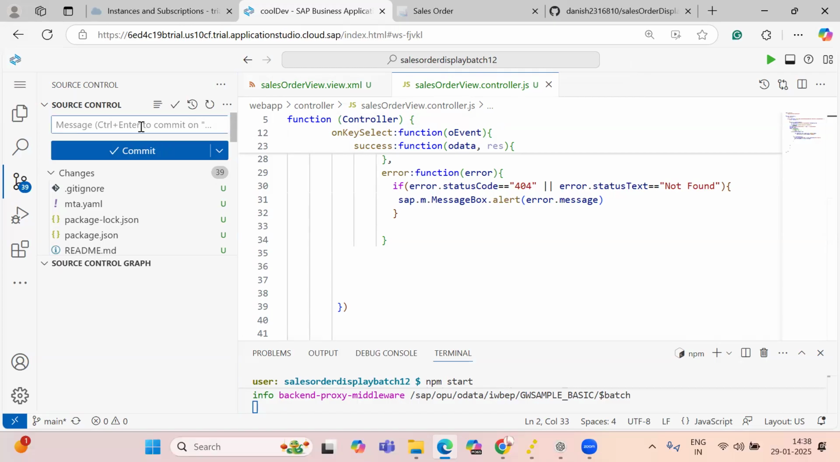here I'll pass a message like first commit of sales order. Why do you pass a message over here? Because it keeps a sort of reference for you, that in the first commit, this is what I did. Sales order. Okay, first commit of sales orders. Fine, we can commit it now.